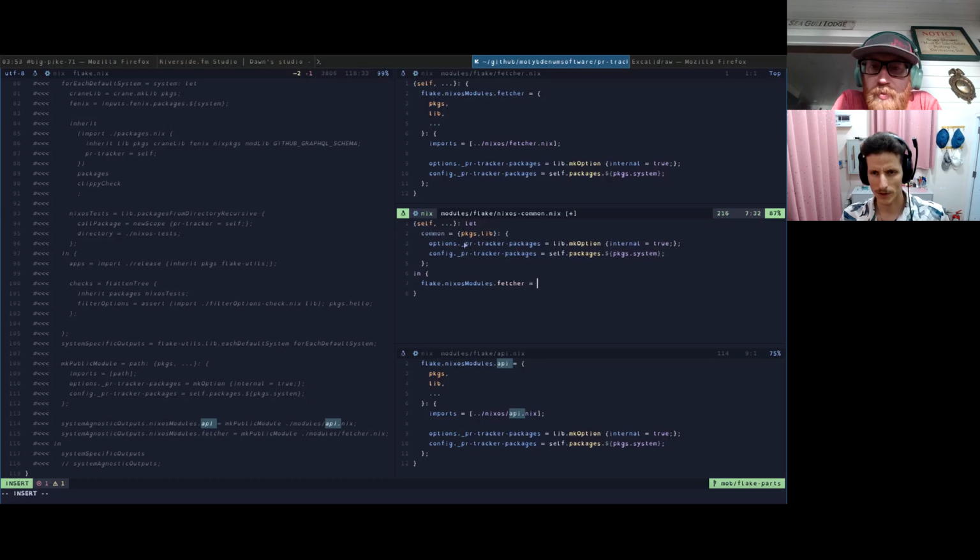So fetcher equals common, and I wonder whether this would work. And API equals common. I don't think this would work because this is a function. If this was an attr set, it would have worked. But maybe it could be fetcher.imports with a list that has common, and API imports a list that has common.